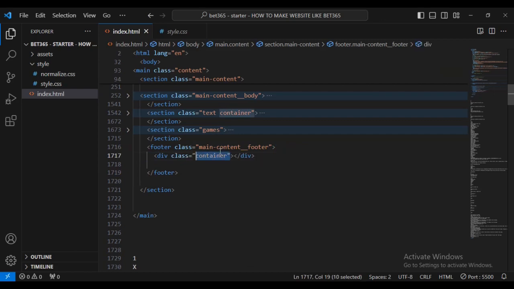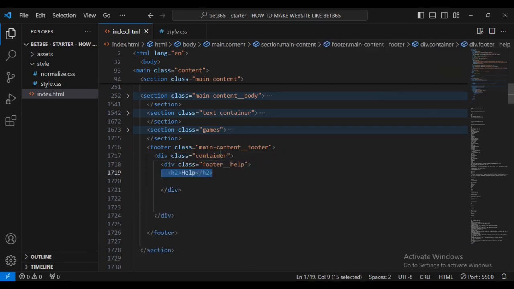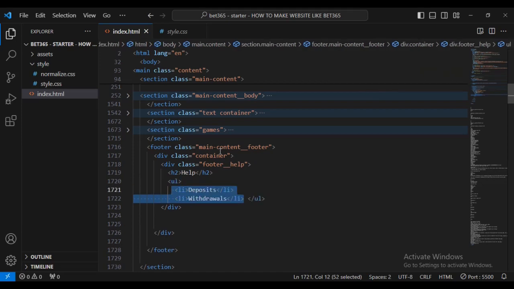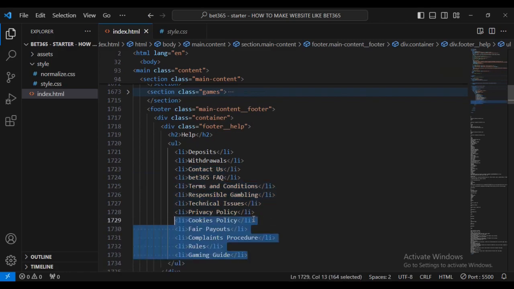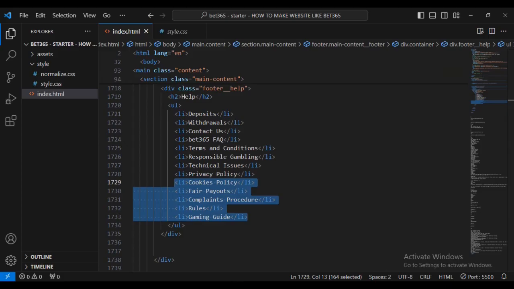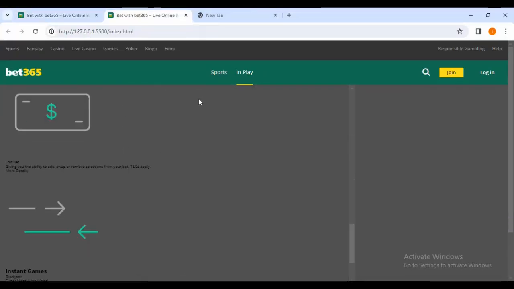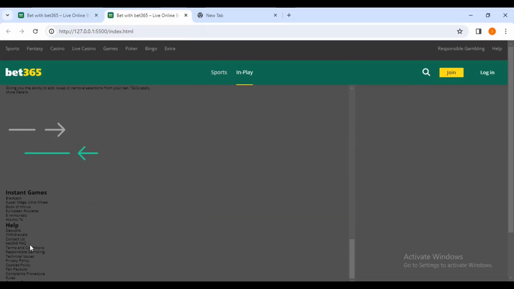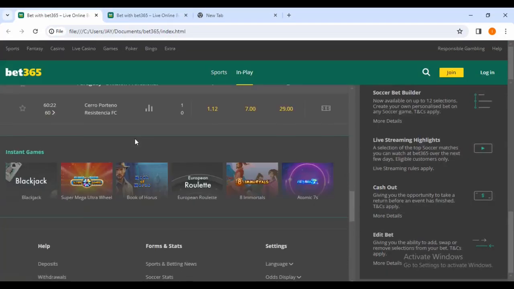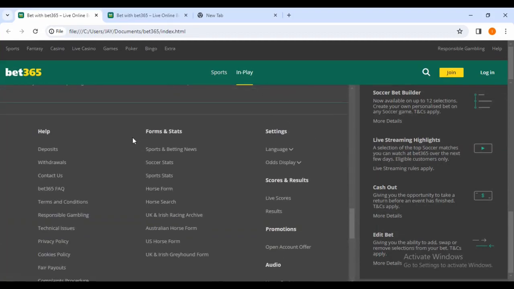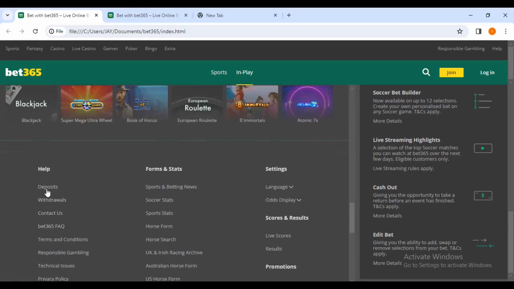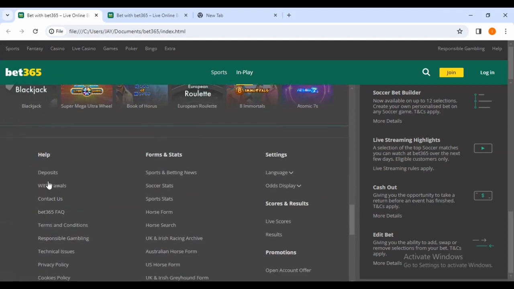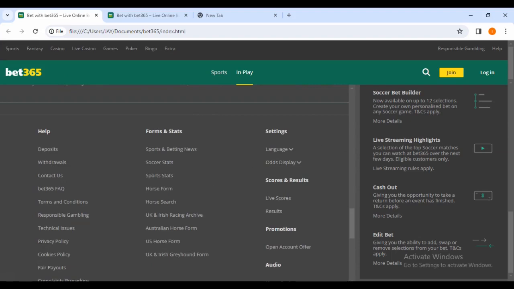So I'm going to have a div with class name container, then sub div with footer help, then h2 text, then unordered lists and ordered lists, then listings, two listings. Then I'll add another 5-6 listings. Then let me add some more, 11 listings. If I come back to the browser, you can now see that I've got these ones, help, instant games. This is the content that we're having for the help section. So I'm just going to add another one so that I've got also these ones.